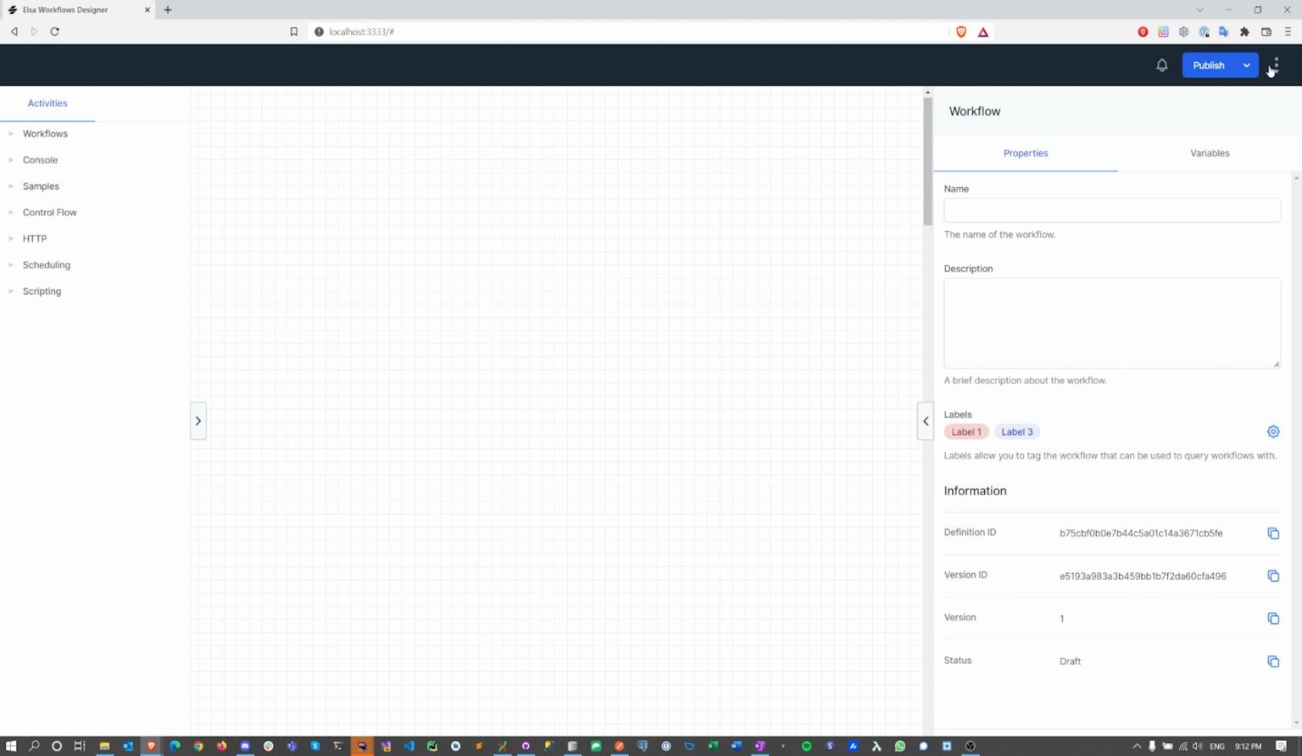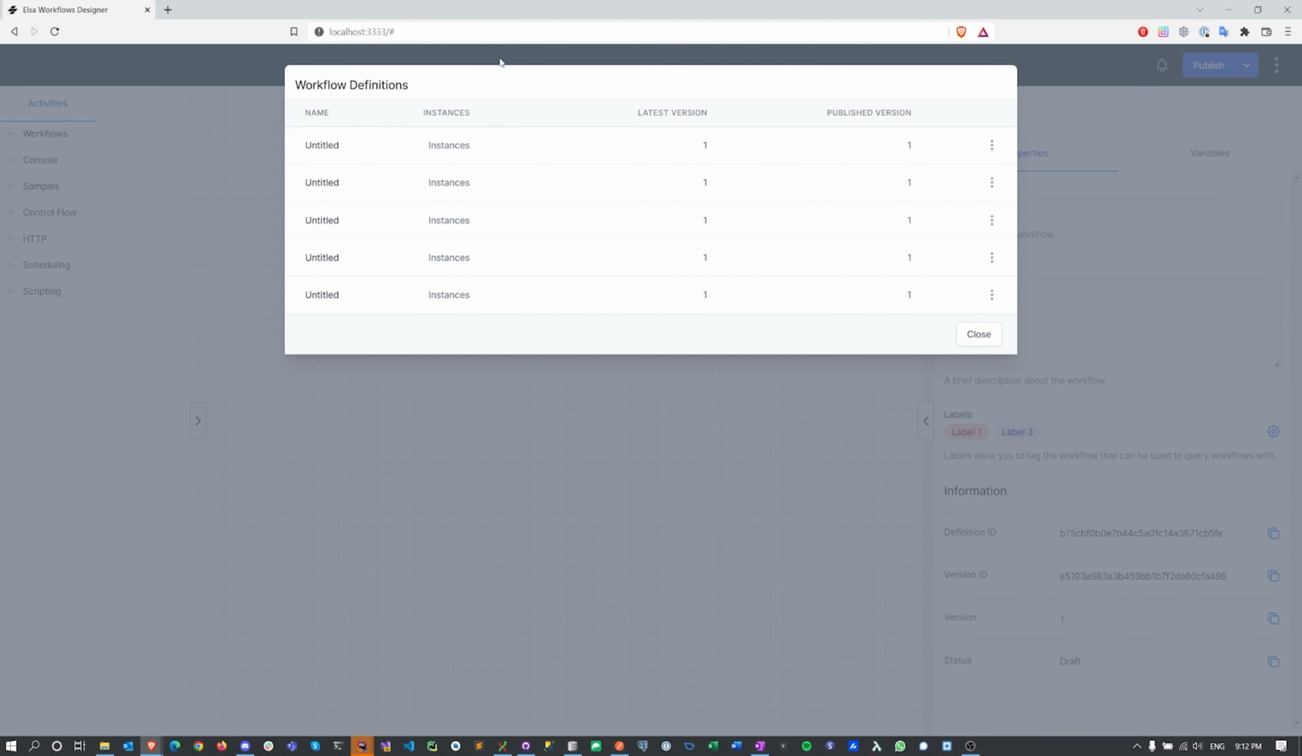filter by these labels from the workflow definition UI. Right now there's just a complete list of workflow definitions. We're working on having this paginated with check marks so that you can perform bulk actions like bulk publish and delete, retract, that kind of thing. And of course a label picker at the top to allow you to filter by labels.